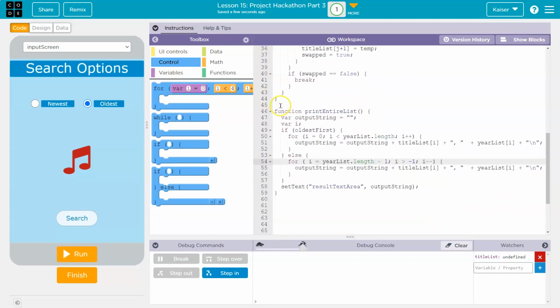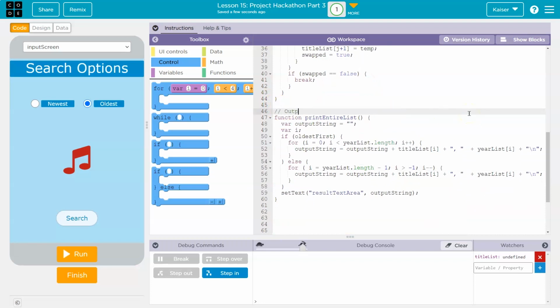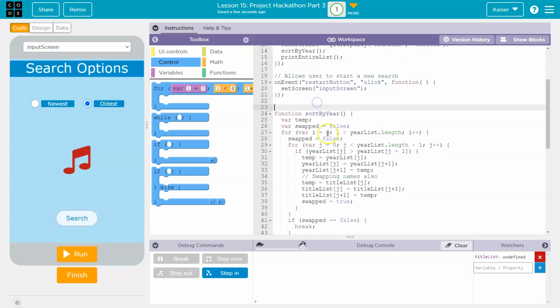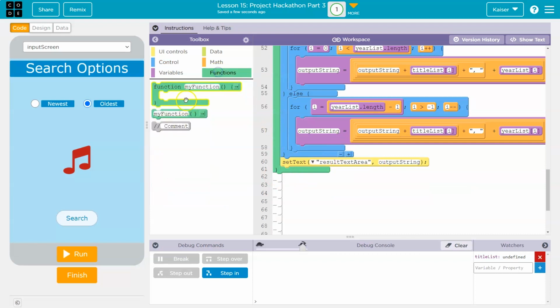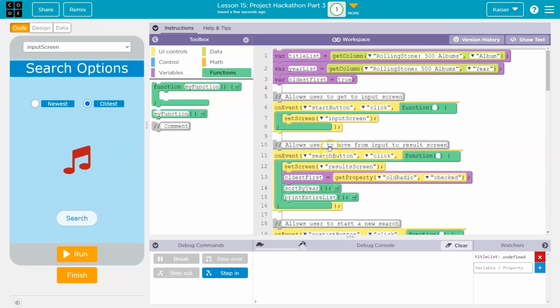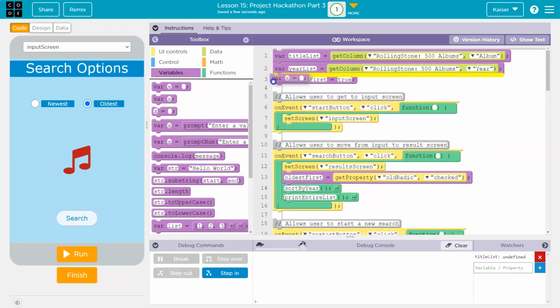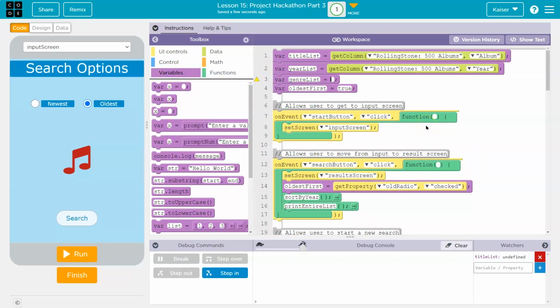Actually, first, let me add some comments. Output entire list to result page. Sorts list, smallest number, or the oldest, to largest, newest. Okay. And now let's go ahead and have a function that will allow us to grab only the values of the genres we want. That means, though, I'm going to need a new list up here for those genres. So var, I'm going to drop it here and say genre list.